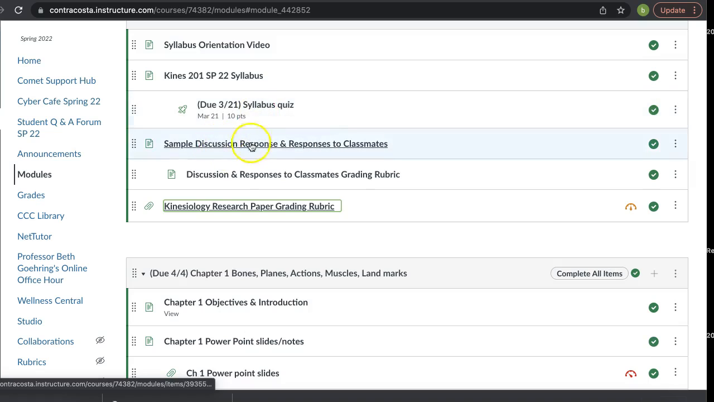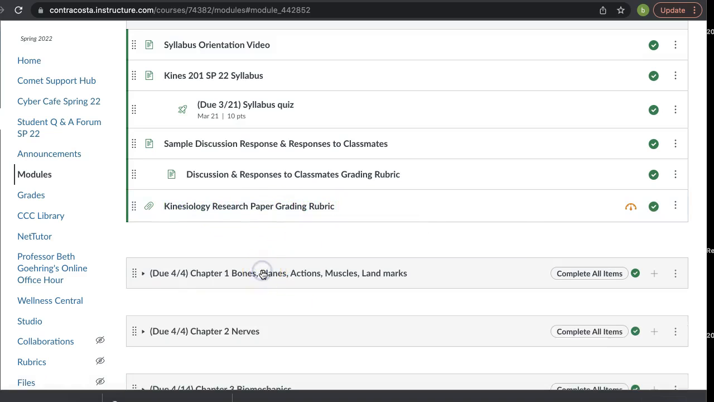Here's some information about how to respond to a discussion and also how to respond to a classmate. So there's some expectations for how you're going to respond and the quality of your work. So please review this sample of both of these. And then also there's a discussion, response, and grading rubric. So make sure that you look at the rubric so you understand how I grade. Here you're going to be responsible for a research paper, and so this is the grading rubric for that research paper.